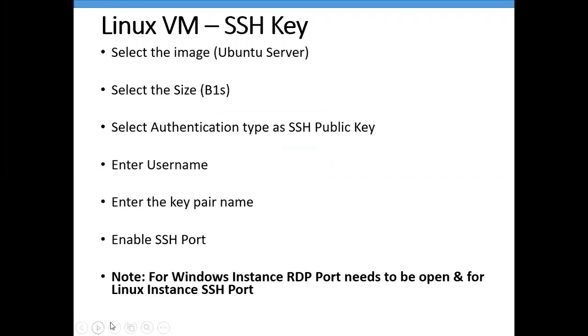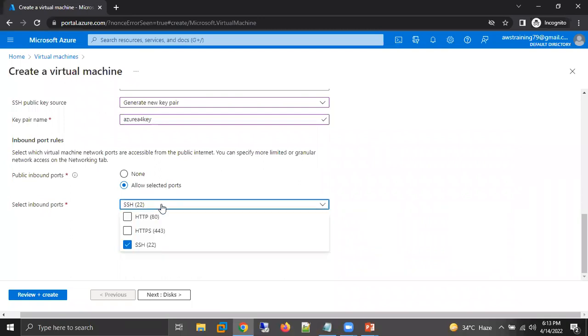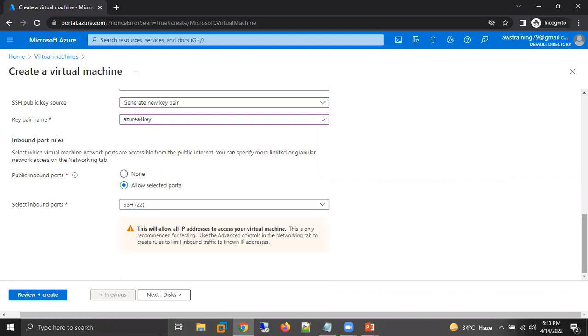Guys, if you remember, we have discussed in the previous session. For Windows one, RDP port is required, and for Linux one, SSH port needs to be enabled. So for Windows one, when we created it, by default the system took RDP, but now I am creating a Linux one, so it is taking SSH automatically. SSH port is enabled by default. If you want to enable HTTP, we can enable that also, but that we'll discuss later when we come to our topic called web servers.